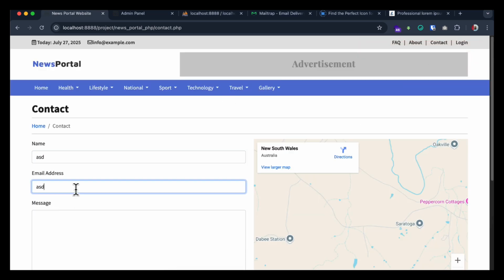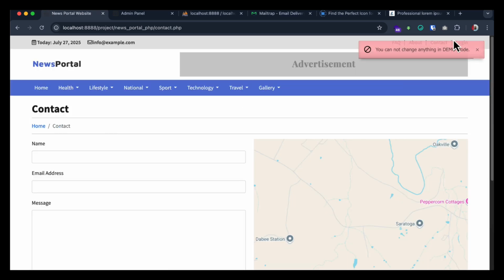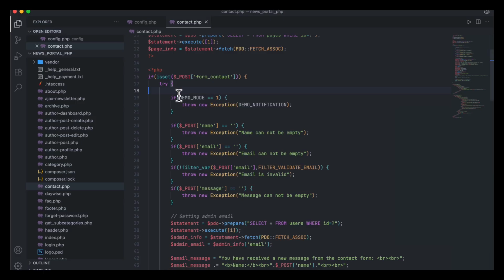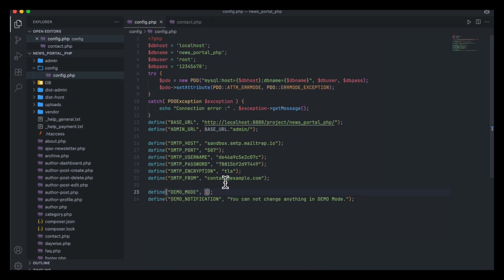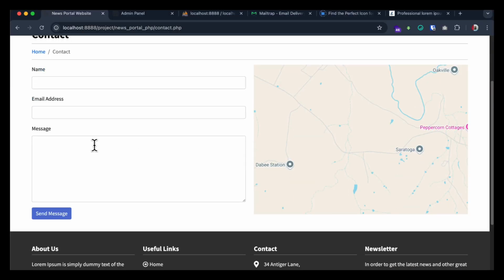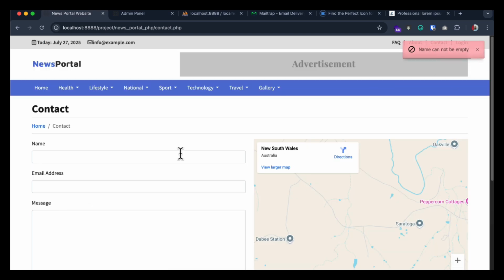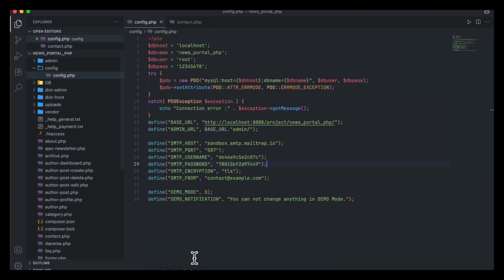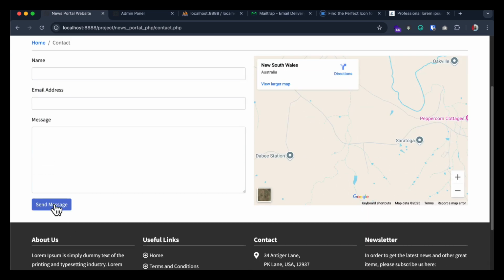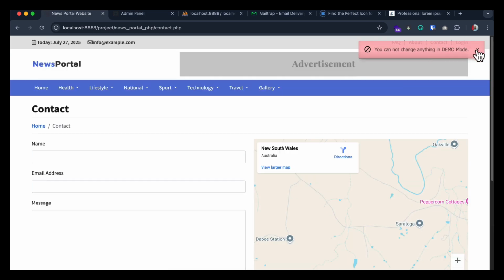So if you give the correct one, the same thing will happen, you cannot change anything in demo mode. But if from the config you set the demo mode to 0, now it will work. That means if you click here, name cannot be empty; if you give this, you see email is invalid, so everything has started working. So with demo mode 1 active, and then you see send message, you cannot change anything in demo mode, so you are just seeing the demo.